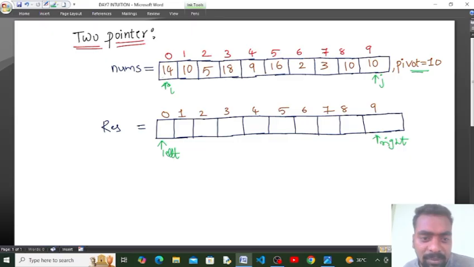So let's do this. What is my nums of i value here? It is 14. Is it a smaller value than pivot? No. Once nums of i is not smaller than pivot, you simply have to shift the i position to the next position. So what is my next i position? It is 1, because 14 is not smaller than the pivot value. So don't do any action, just increment the i value by 1.